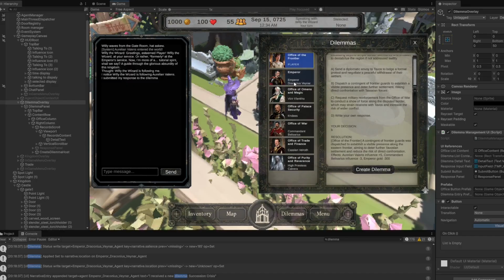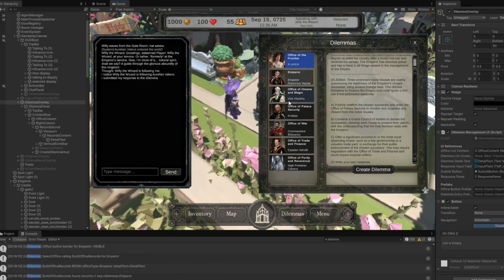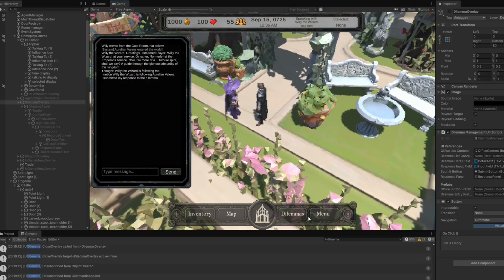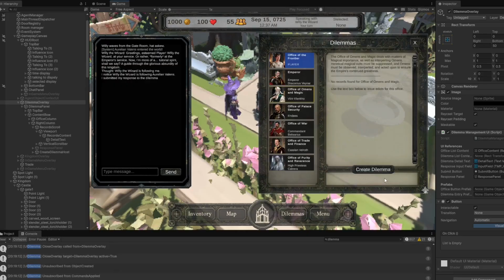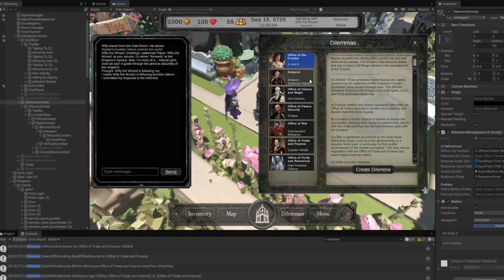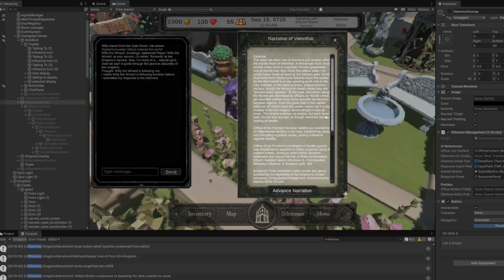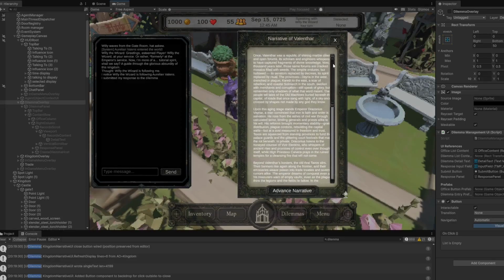So that was test to pass. Test to fail would simply be that I cannot issue edicts or make decisions for any other office, although I will be able to see if other offices receive dilemmas. For instance, the emperor has a dilemma here relating to a legitimacy concern for the emperor himself.